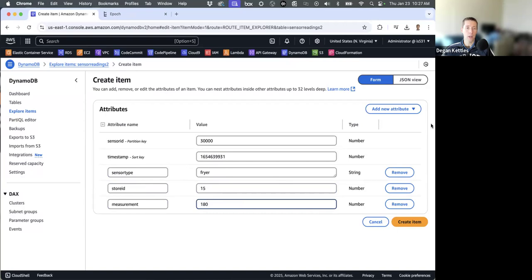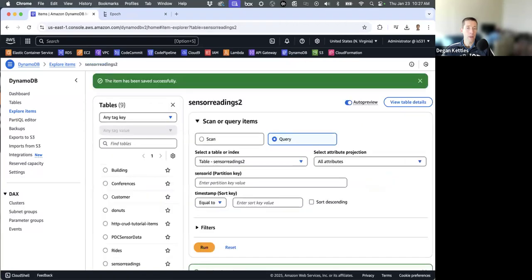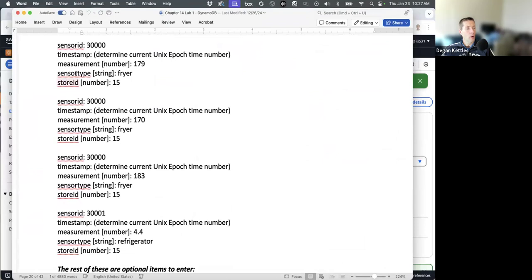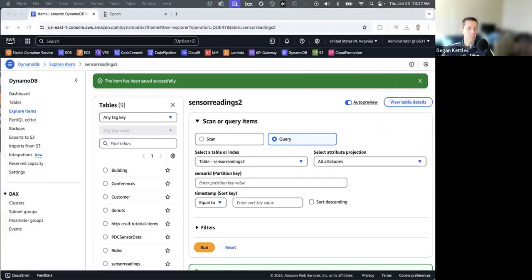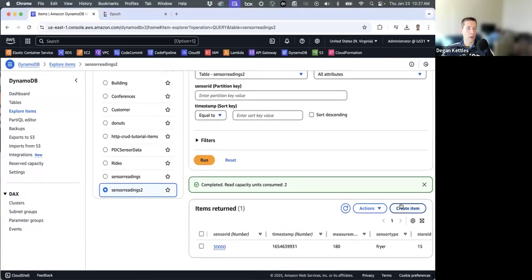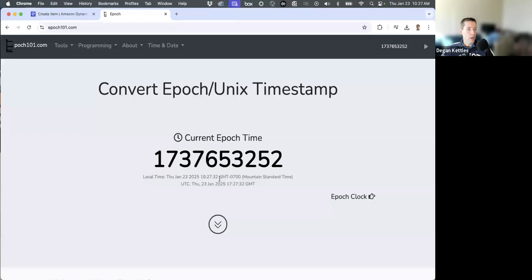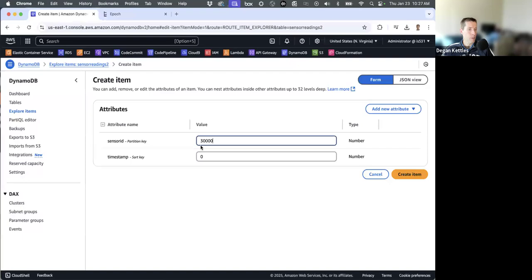And we'll go ahead and click create item. And I want to enter in these things as well. And so I've got, and these are all for sensor ID 30,000. So just different times. And well, let me do the first one here to show you how I would do that. So I go down, I click create item, and I say 30,000. The timestamp, let's go over here and copy.